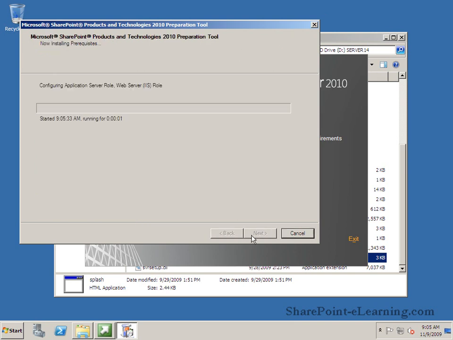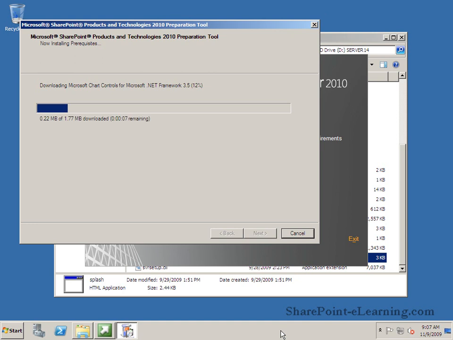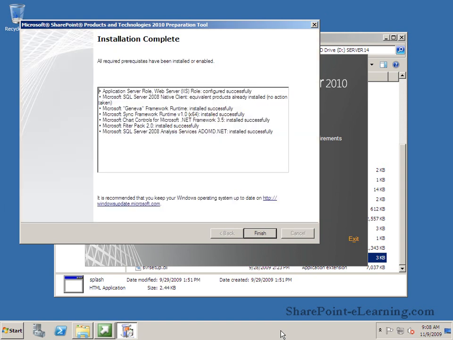to installing SharePoint Server. Of course, the server itself has to have the web server IIS role, so that's what it's doing right now. Once the web server IIS role is finished installing, then it installs the Geneva Framework runtime, which it needs as well. Then after that, you have the Sync Framework, the Filter Pack, SQL Server, ADOMD.NET, and then it's done. Installation for the prerequisites has now been completed.